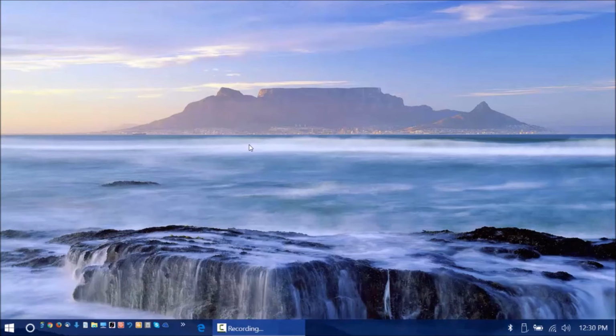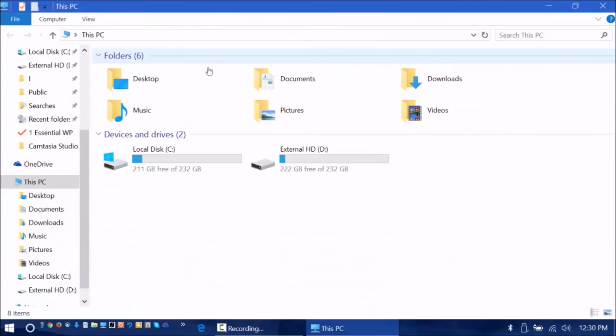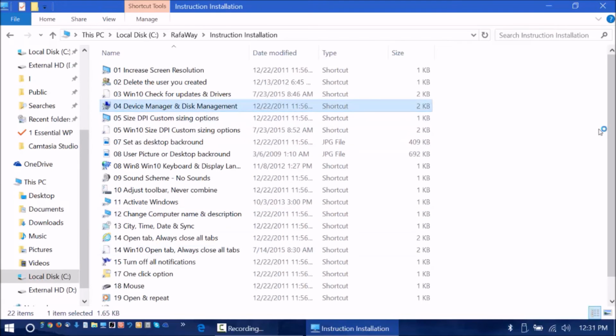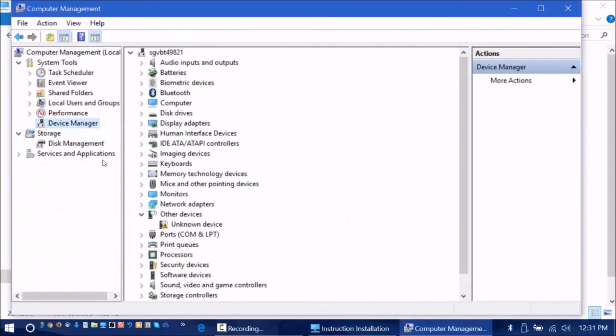It was very easy and simple and fast to install RafaWay and configure it. The only thing probably you're going to need to do is to install the Microsoft Office. There's a last thing I forgot, which is to check if all drivers were already installed. And I go to Device Manager. So this driver was not installed yet, and I know which driver it is.